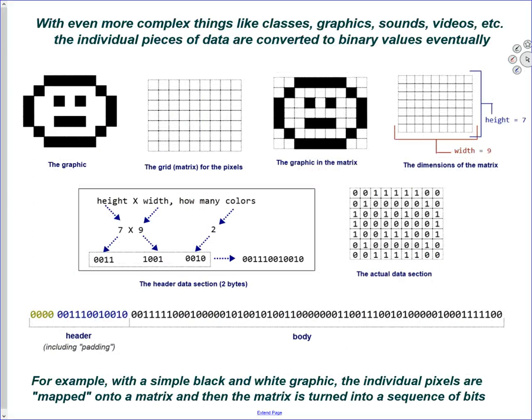What about pictures or sounds or videos? Well, anything that gets more complex than that, it starts taking individual pieces of data and converting it eventually into binary values. So here's an example. Here's a simple graphic right here, the little happy face. If I put that onto a matrix, a grid, and I have that same graphic on the matrix, now I know where each spot is either white or black in my drawing. So first thing I'm going to do is remember the dimensions of my matrix. So this is a 9 width, 7 height matrix.